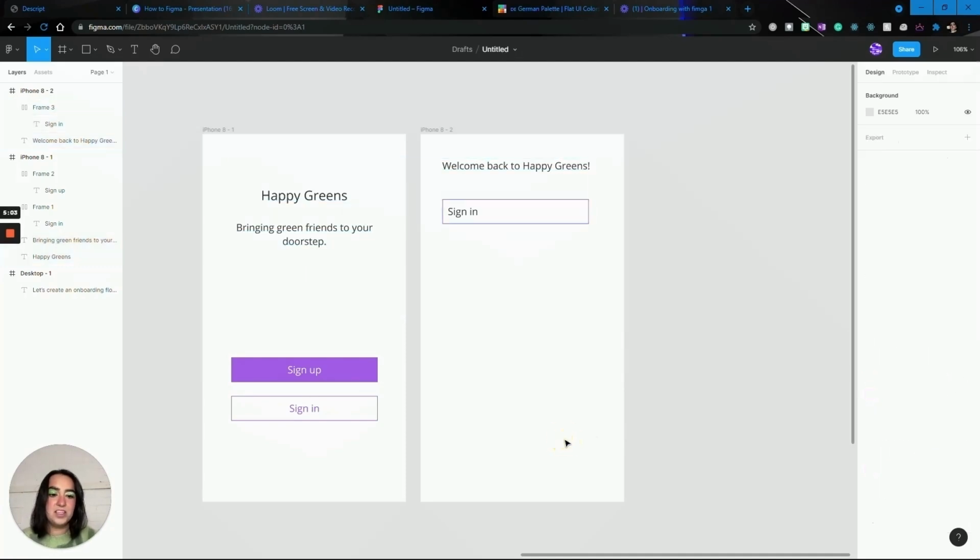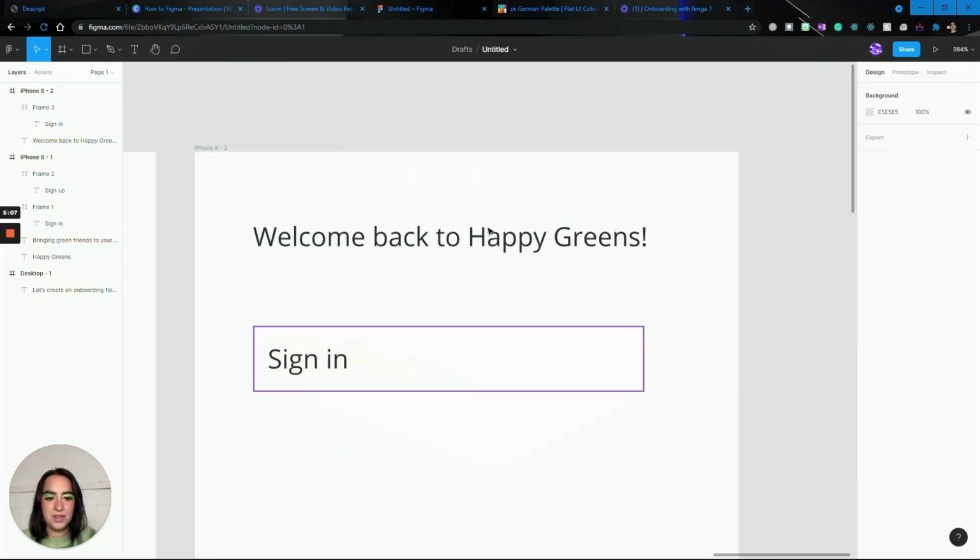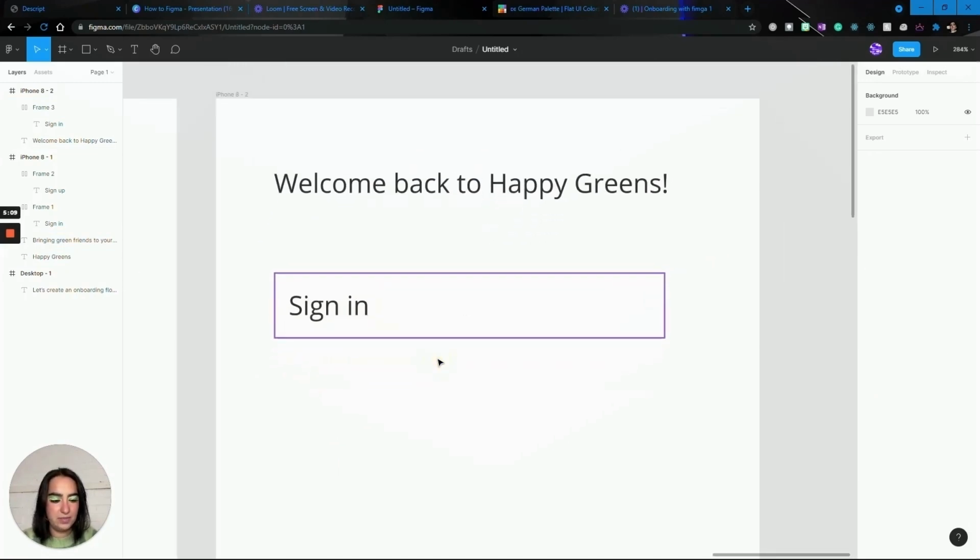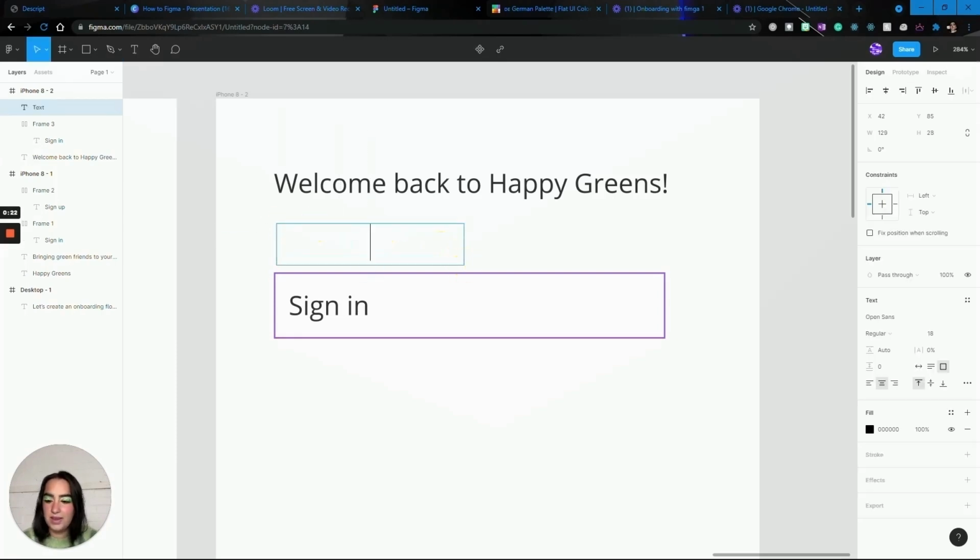Okay, so I'm going to zoom in onto the second screen by pinching my keyboard, and what we want to do again is add probably a little bit of a description of what's going to go into this field. So I'm going to press T and create a text box, and I'm going to left align this text before I start typing. And what we're going to add in is username.